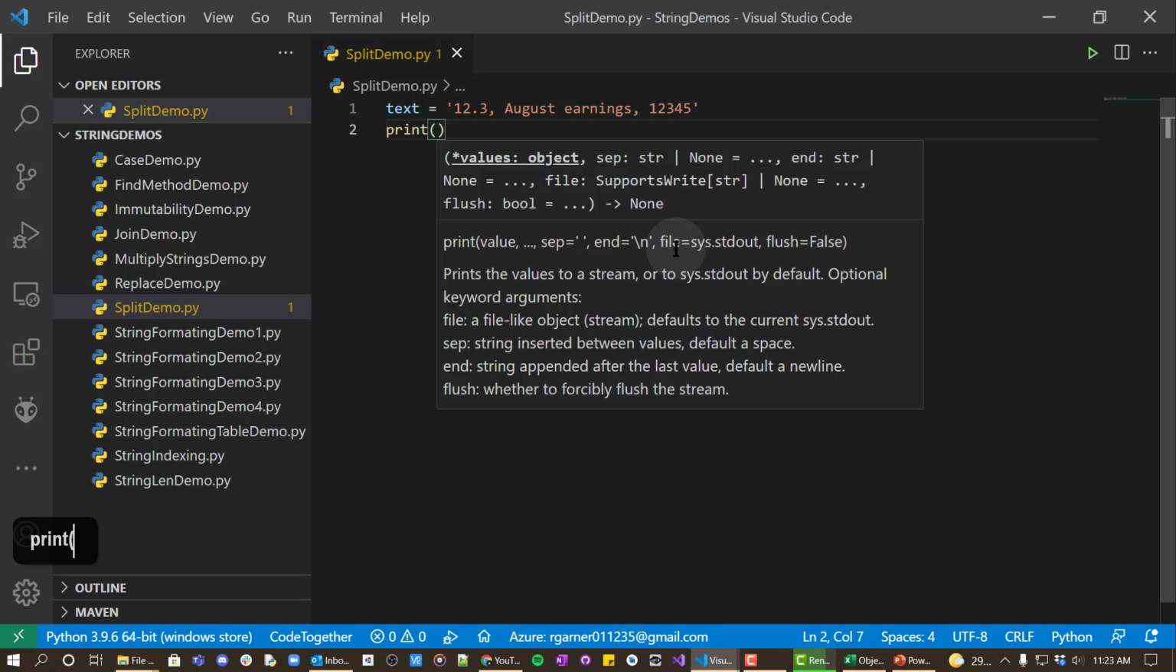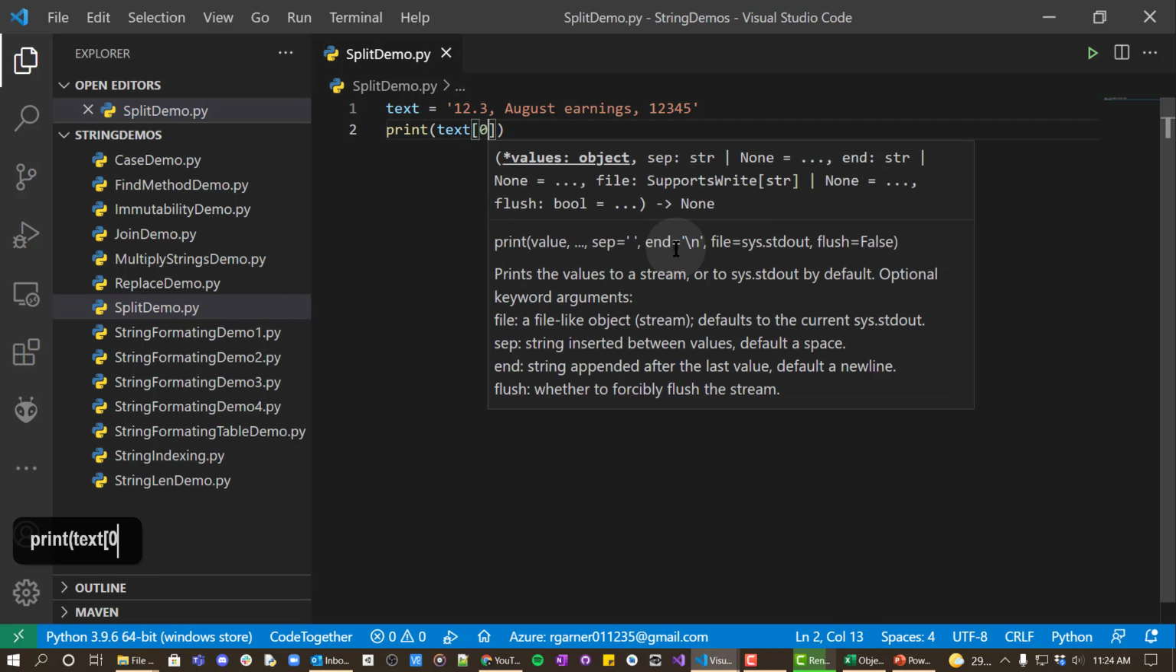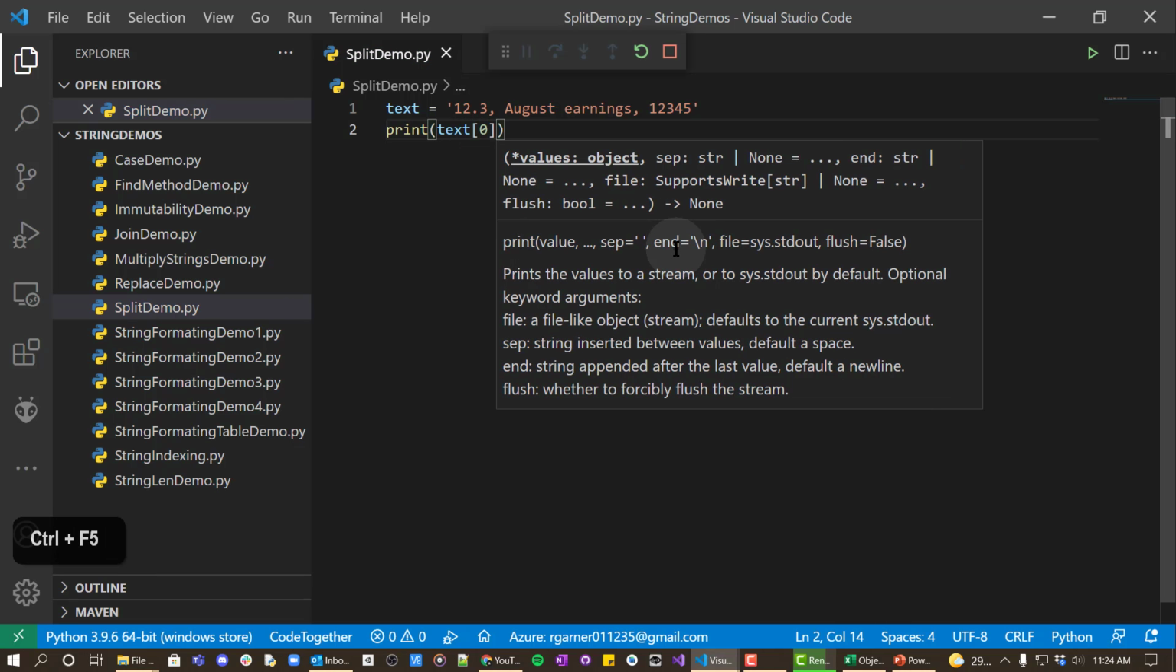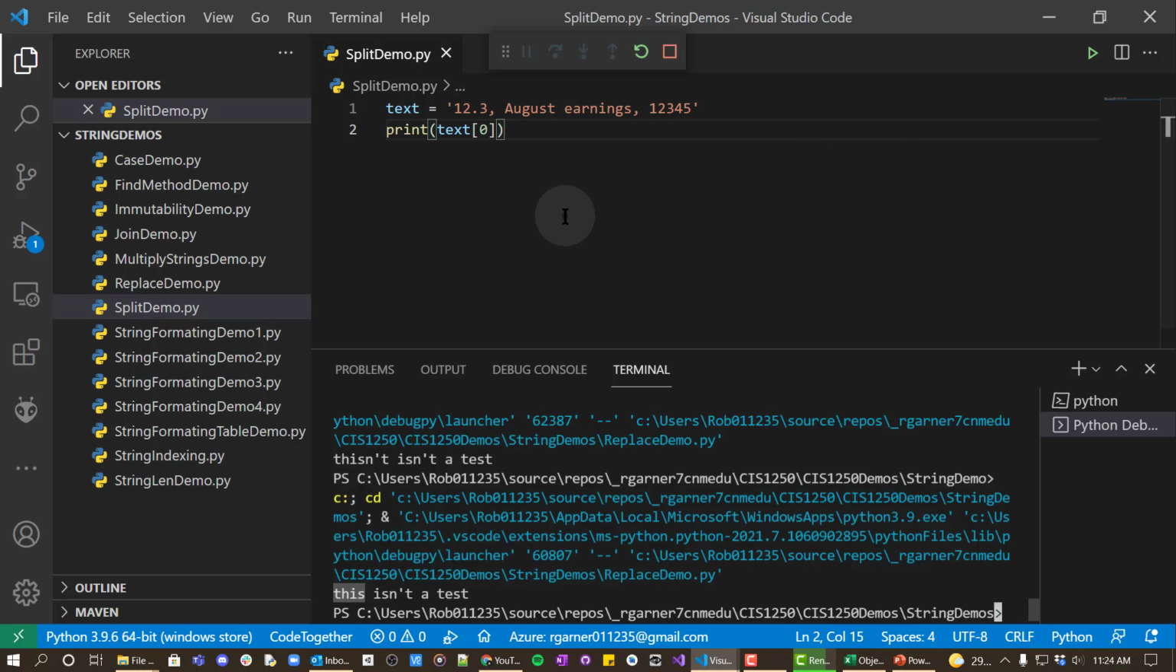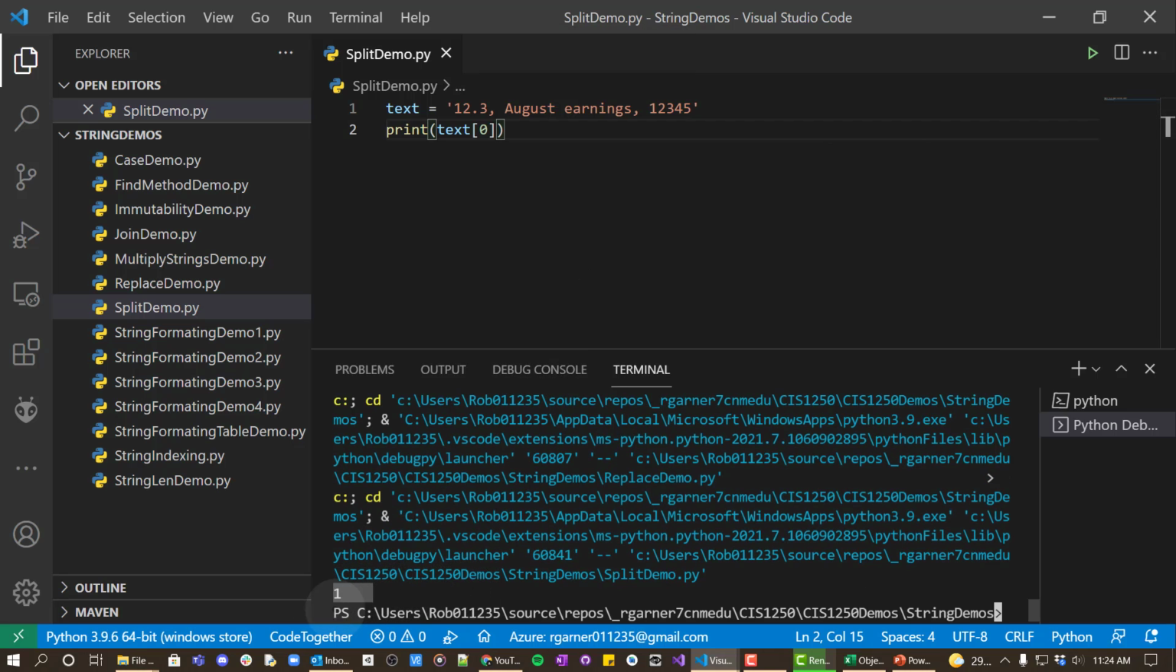If I said print text square braces 0, let's say I wanted that 12.3. What am I going to get if I say 0? Well, I'm going to get the 1, right? The first character of this thing. What I want, let's say I want this whole thing, though. How could I do that? This is where the split function comes in handy.